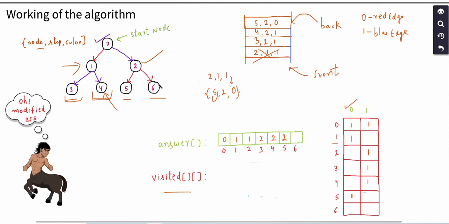Then we have node number 6. We have to visit node number 6 as well, because this is also adjacent to node number 2. And the triplet corresponding to node number 6 would be 6, and we have taken 2 steps to reach this node, while the last edge used is red. And hence we update the data for this node in the answer and visited arrays. So in the answer we put 2 here, and in the visited array we are marking it as visited, while the last edge used is red. And we push this triplet into the queue as well.